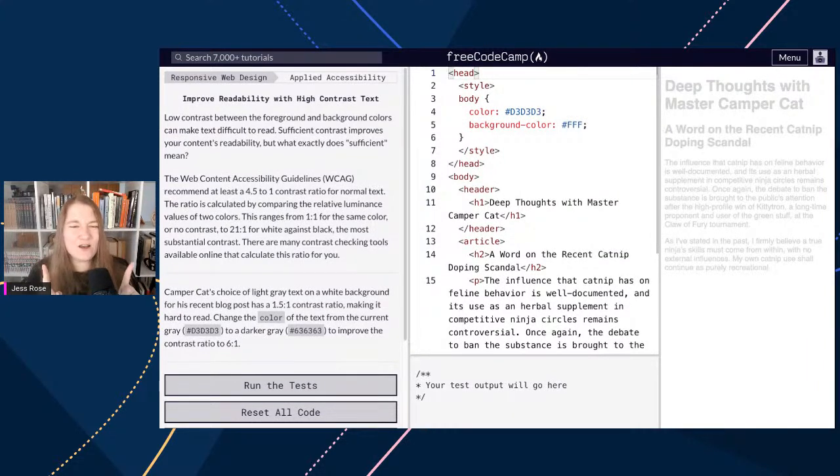And a contrast ratio of 1 to 1 would be the same color, or 21 to 1 would be white against black. So you want to have it more over here, but you still want that contrast. You still want that space.